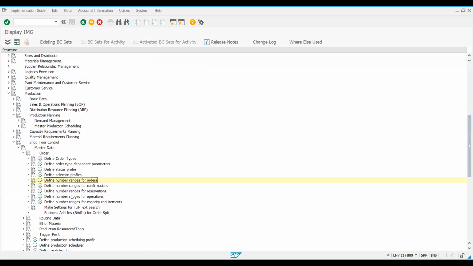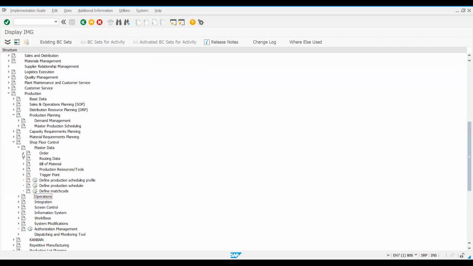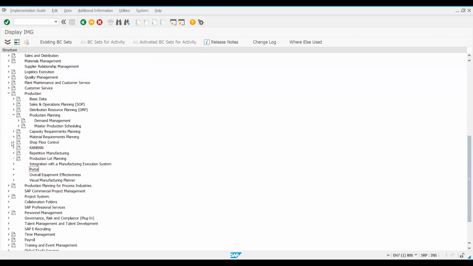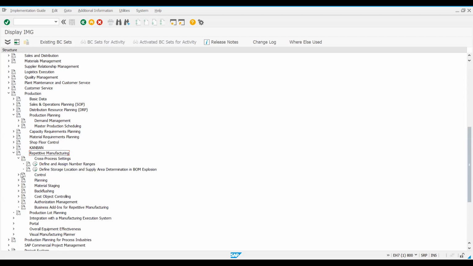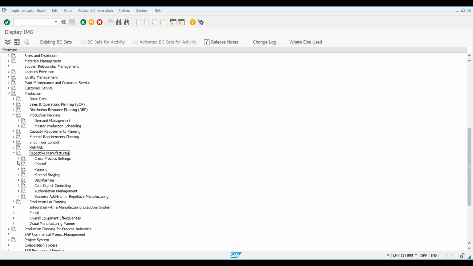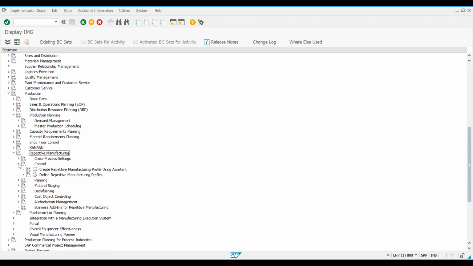Similarly you will maintain for operations, confirmation, reservations. There are a number of business processes available. Repetitive manufacturing will maintain the REM profile. So here we will maintain the REM profile, and the manufacturing number ranges also. So create the repetitive manufacturing profile and assign it to the user.